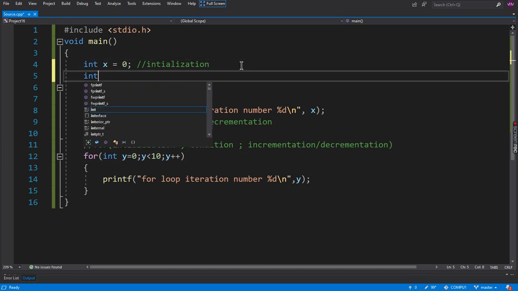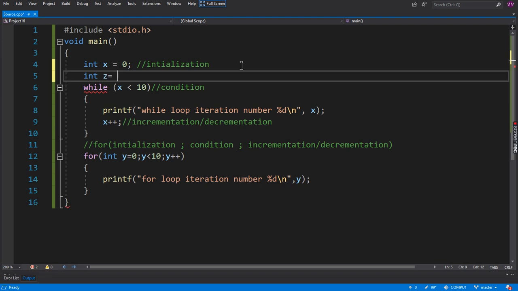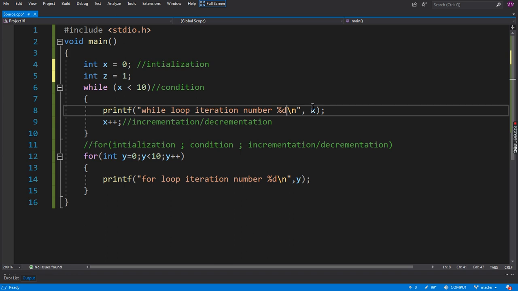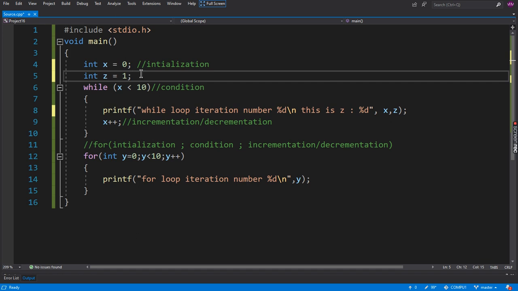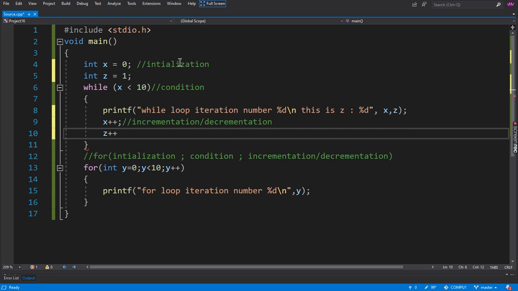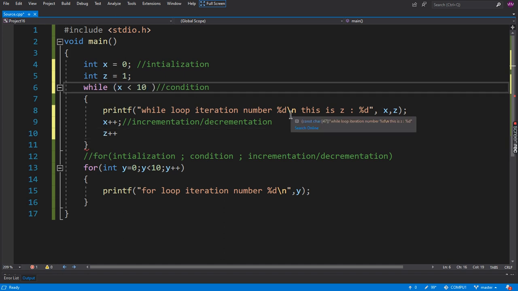For example, what if you wanted to say in here z is equal to just 1, and you wanted to use that somehow in here. For example, you wanted to print that this is z. Just print that. Okay, there's 1, and you wanted to, for example, increment the z in here, and you wanted z to always be smaller than 10 as well.